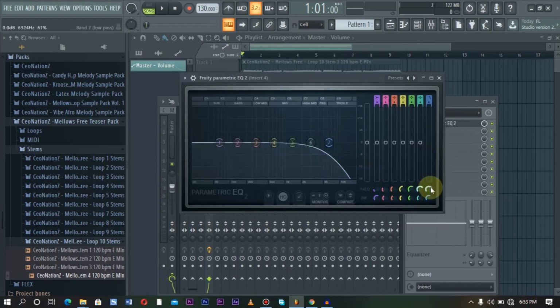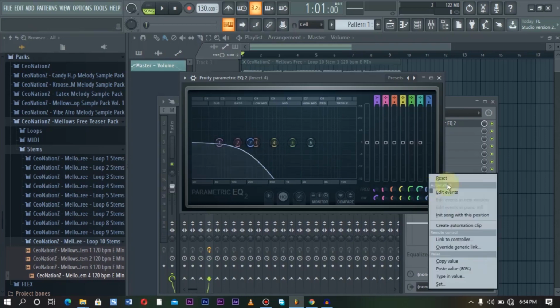So what we want to do is automate this low pass to start from low and then fade out to the high. So this is the value that we're going to be automating right here, this knob right here. As you can see, as I change this, it just increases the value. So what happens is that we'll just take it to the point where we want to start. We'll right click and you can see right here, create automation clip.